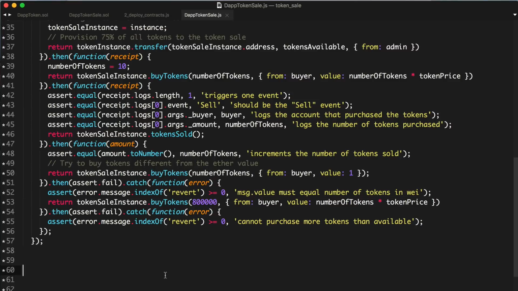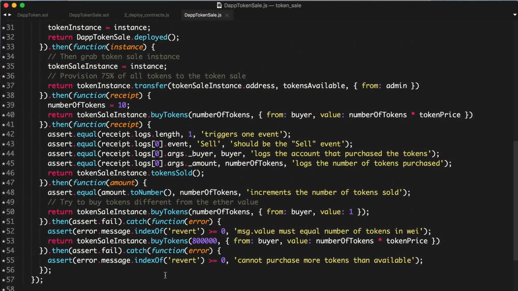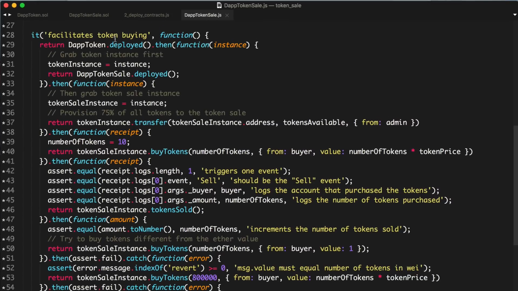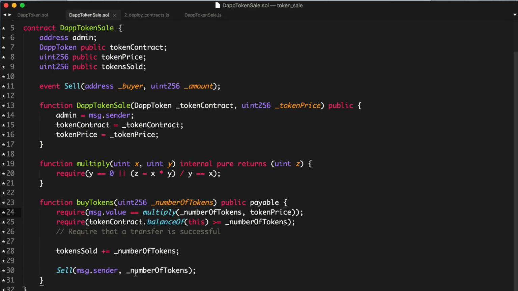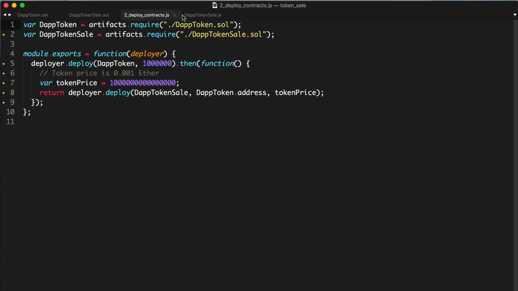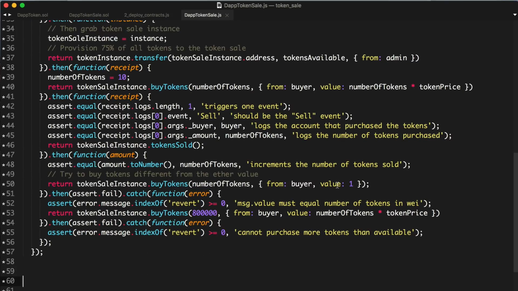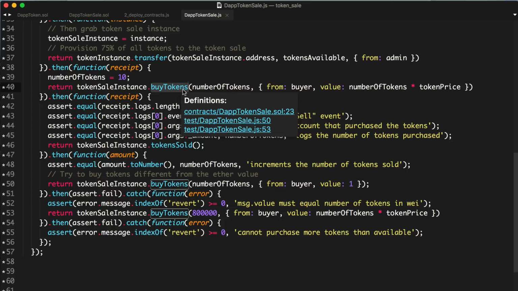Boom, still passes. All right, so we're getting close here. We've done a lot of setup steps in order to facilitate token buying. And the last thing we want to do is actually transfer the tokens. So we'll write the tests first. Go into our test file. And let's try to check to see that some tokens were actually transferred when we triggered this successful transaction, right?